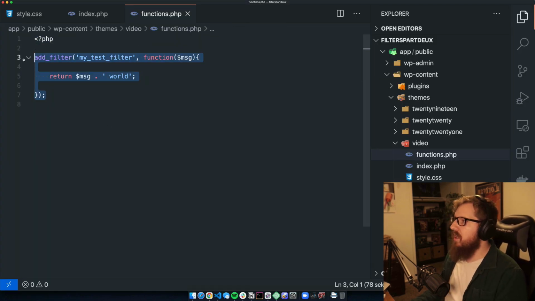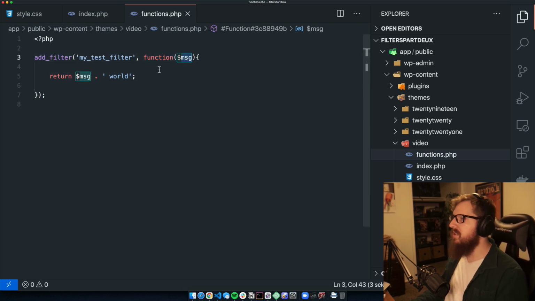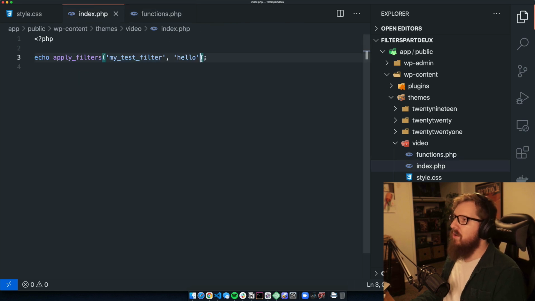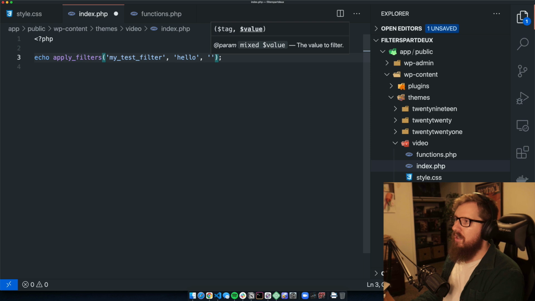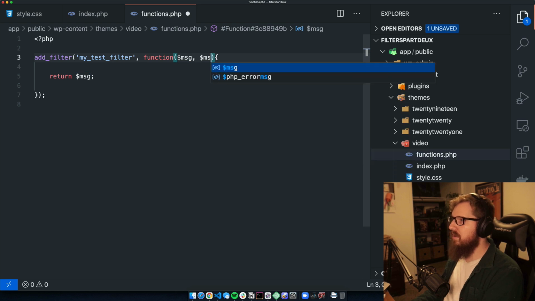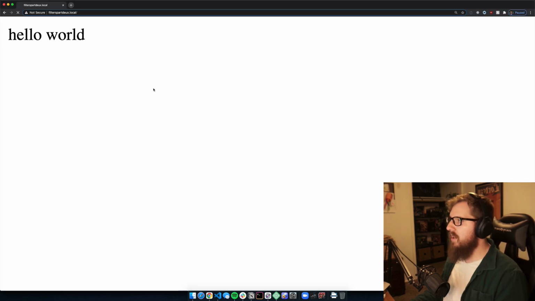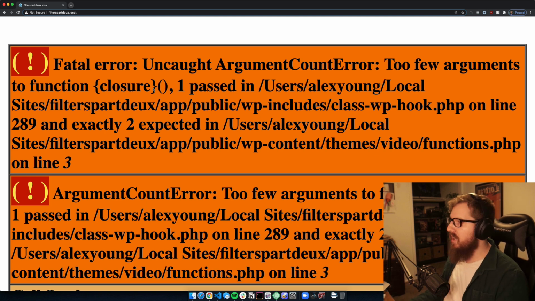But you're not always going to have just one piece of data passed to the filter. So you can have a second parameter here, and let's say that this is world. We can just say message two. Theoretically, we should be able to have the space and then message two. Oops, my dot. We save it and go back, but we get a giant error.